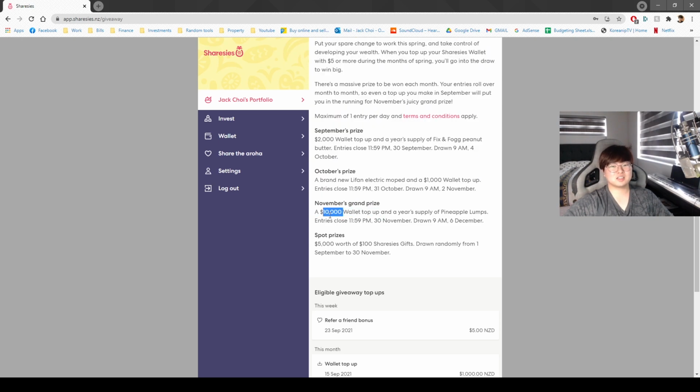This is crazy. I never thought they'd just give out $10,000, but they'll top up your wallet $10,000 and give you 1 year supply of pineapple lumps. So Kiwi, such a Kiwi thing to do, but it works.